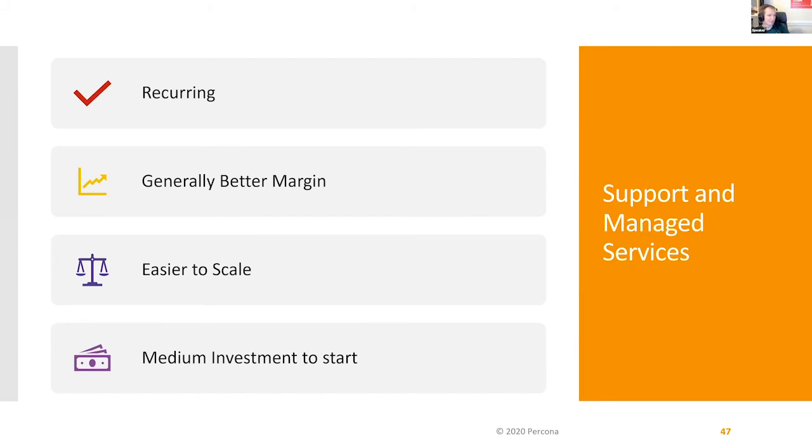Generally, it gives a better margin, especially for support. It's also easier to scale in this case, because after you build out the team to cover, let's say, 24/7, while you need more engineers as you get more customers, it's not in the same proportional way as it happens with pure consulting services. And it also requires medium investment to start. You probably cannot provide good 24/7 support by just being one person working part-time, right? You would need a team to answer your customers' questions 24/7, but that is typically a smaller team compared to what you would need to do some massive software build.